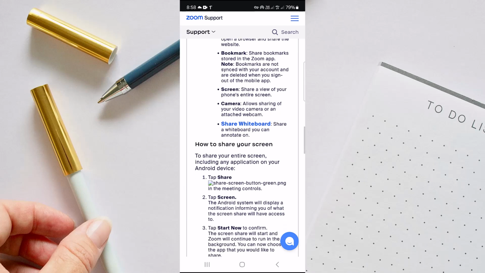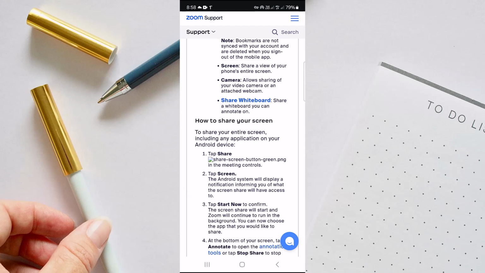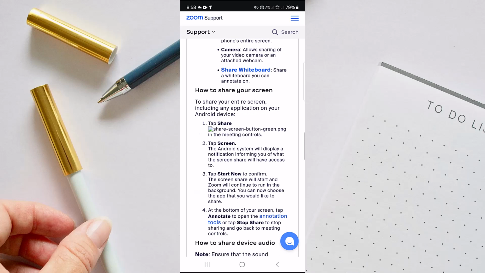So if you want to share your screen, tap on share and the share screen button in the meeting controls, and then tap screen. The Android system will display a notification informing you of what the screen share will have access to. Tap start now to confirm, the screen share will start and Zoom will continue to run in the background. You can now choose the app that you would like to share.